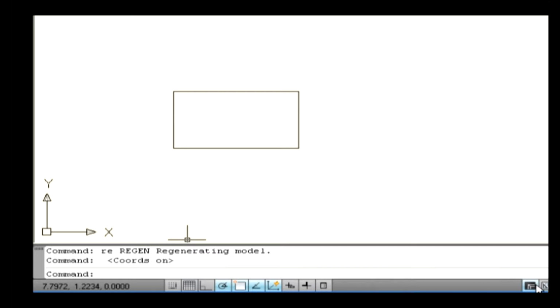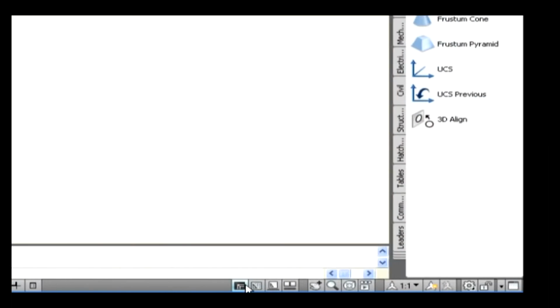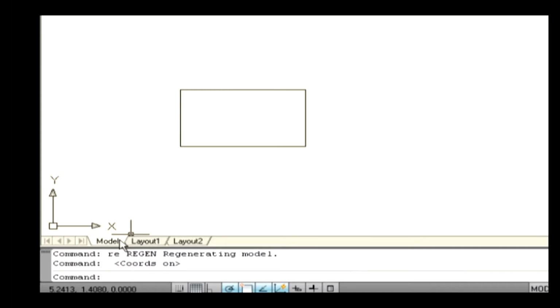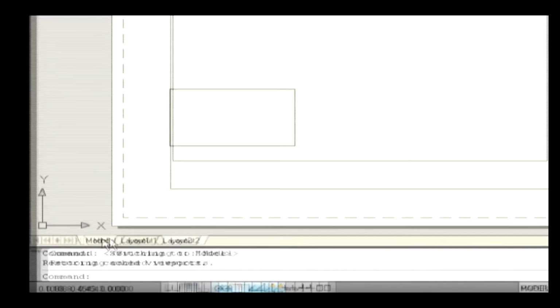Model button. This button is used to hide the model and layout tabs on the drawing area. To show the model and layout tabs, right-click the mouse and select Display the layout tabs. The other options are similar to the older versions.